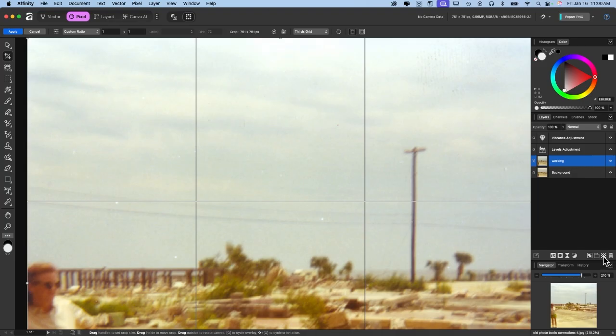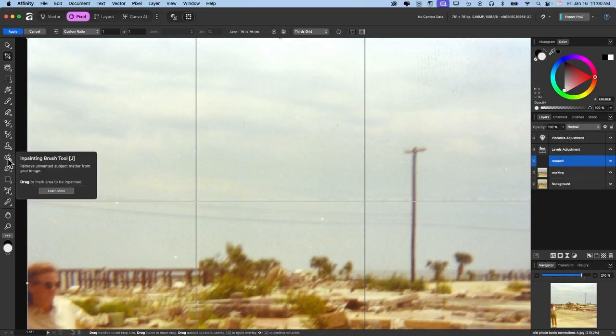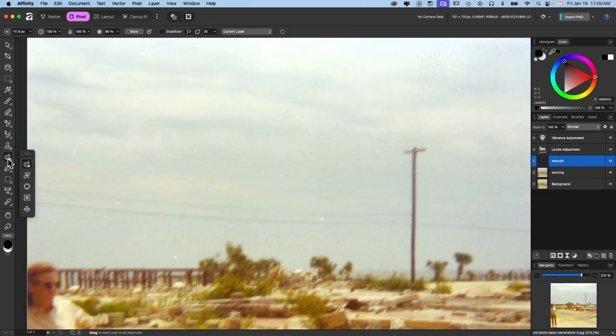Pixel layer is what it's called, and this makes a new blank layer. I'll double click on it. I'm going to call it Retouch. And then I will come over here on the left-hand side and choose Affinity's Inpainting brush tool. I click on that, and these are kind of the Band-Aid, patch, and healing tools that you know from Photoshop. In this case, we're going to use Inpainting.